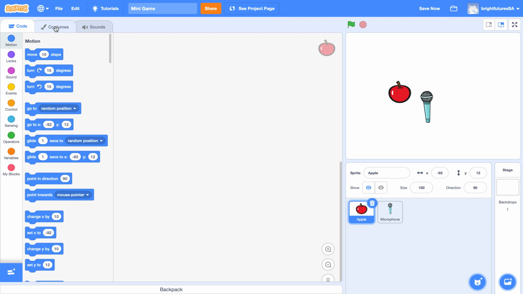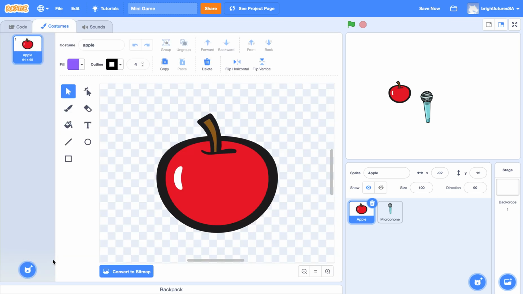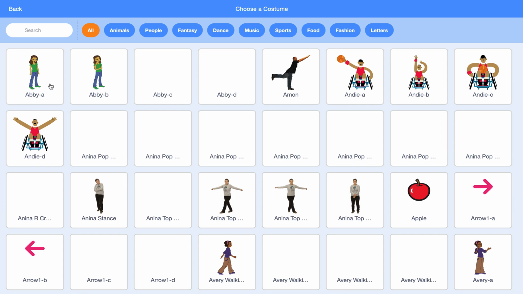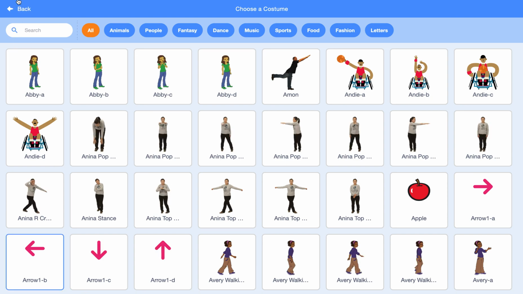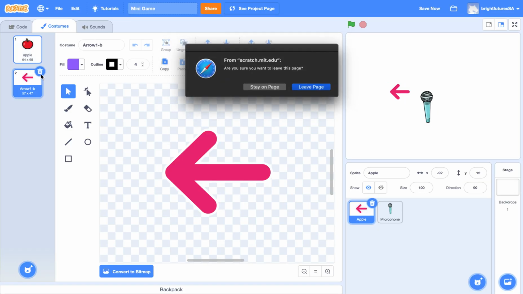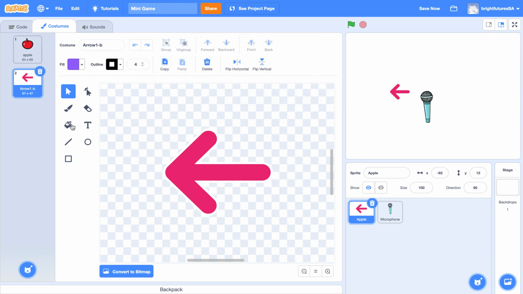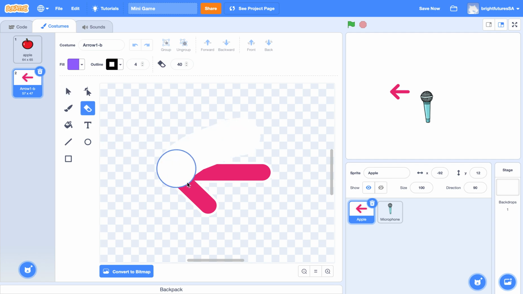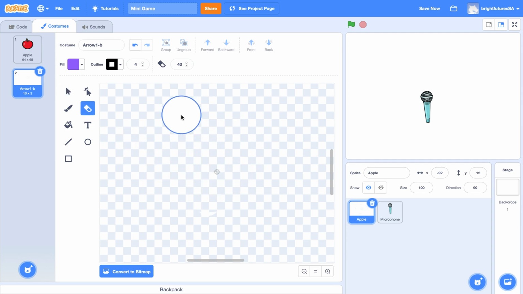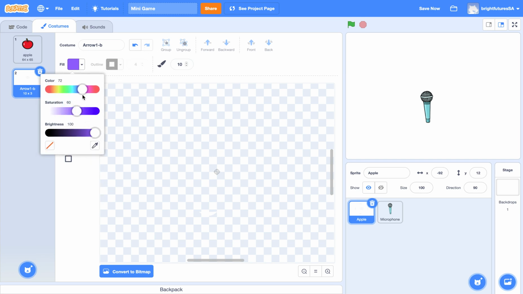So let's go to costumes, and we'll make a new costume. Oh, oops. Let's just erase this here. We'll take the eraser, erase all of this. And we'll take the pencil. Let's go to the pencil and obviously have it red, so we'll go to the red.